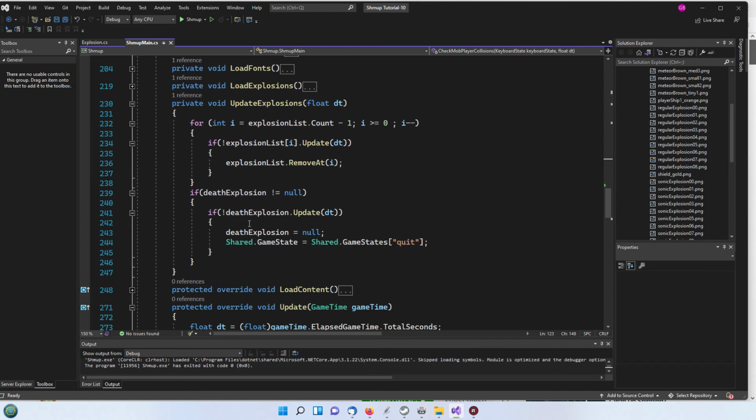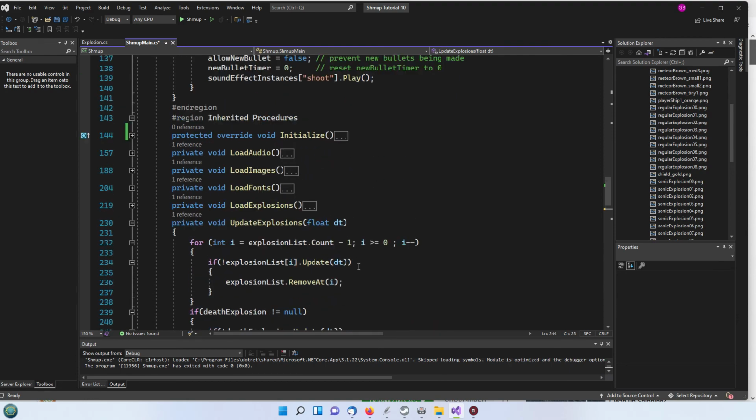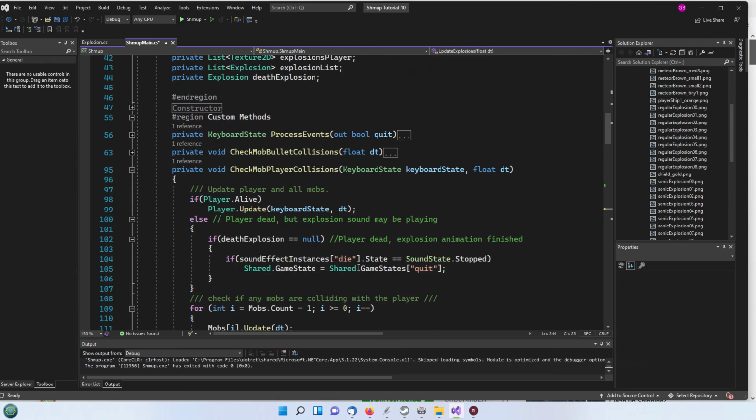The update explosions deals with that. So if the death explosion is not null, in other words there is a death explosion, then it will run the rest of this. It'll update it. If it can't update it because the frames are finished, then it sets it to null. And at the same time it's setting the game state to quit. I don't think I did that in the other two, so let me just shut that off because we were checking in the player alive, if I remember right.